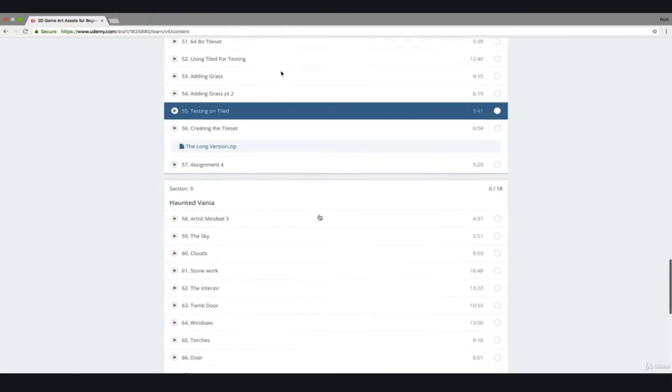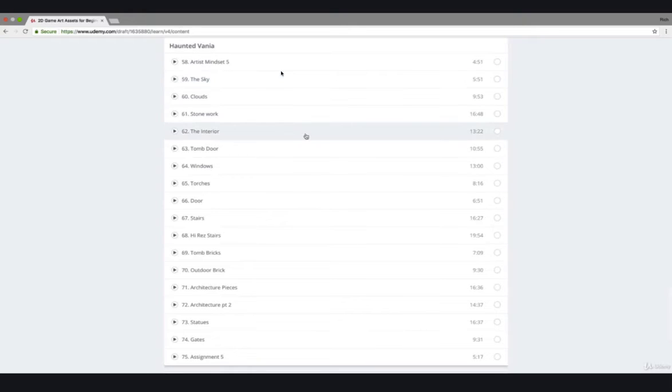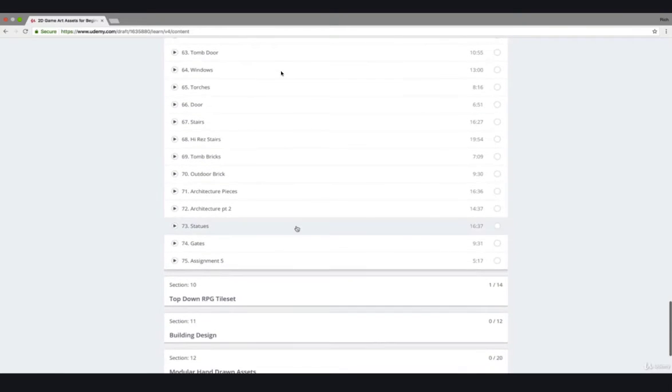Section 9 is pretty long, but it's called Haunted Vania because I really wanted to have a theme going, showing you guys how to create a theme and make a bunch of different assets and tile sets.